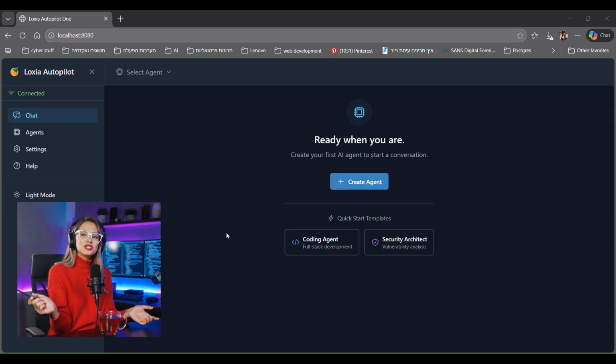API key is set. Now let's create your first agent. An agent is basically the AI you'll be working with. You can chat with it, give it tasks, and customize it however you want. When you first open Autopilot, it's pretty empty, but you'll see a Create Agent button right there waiting for you.